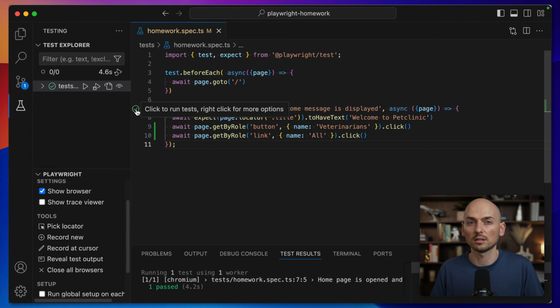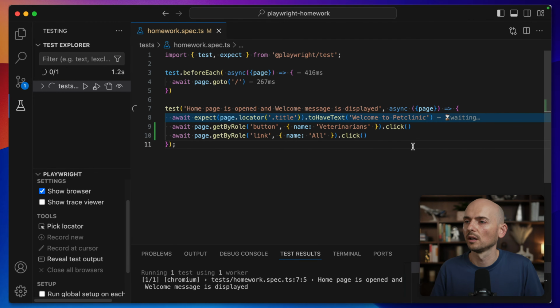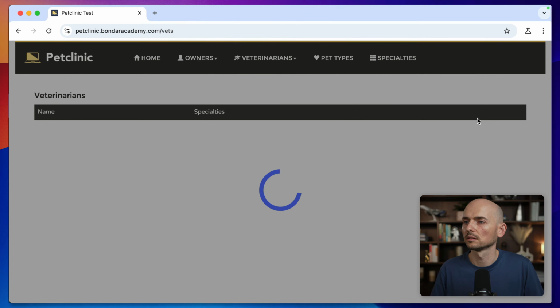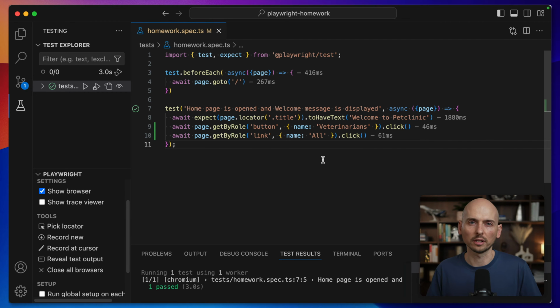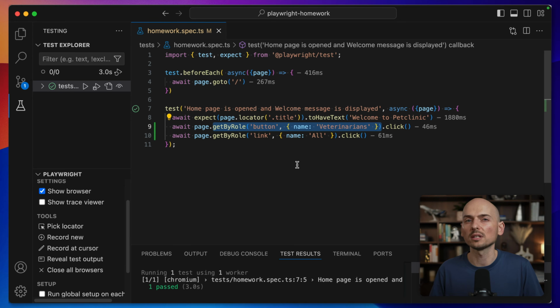So now let's run this test to see if it's actually working. Running the test. And we are on the veterinarian's page. Works perfectly fine. And look what's important here. When Playwright generates the locators for us, it prioritizes generating user-visible types of locators, using the get by role type of locator, which is very important for readability and reliability of our test later on. So it seems pretty straightforward and simple, right?